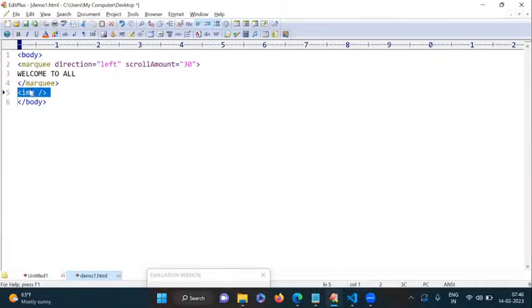Some people may have an idea on this HTML concept, that's why I'm asking. What is the difference between open and closing tags and this direct closing tag? It's called paired tags and unpaired tags. Why are we using paired and why are we using unpaired tags?